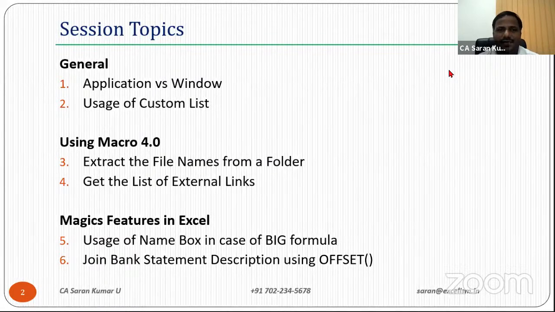External links are something we create when we refer to an outside Excel workbook. When I refer to an outside Excel workbook, we call it a link. When so many links are there, it is very difficult for us to manage the entire Excel workbook. This we generally use in forensic audits.